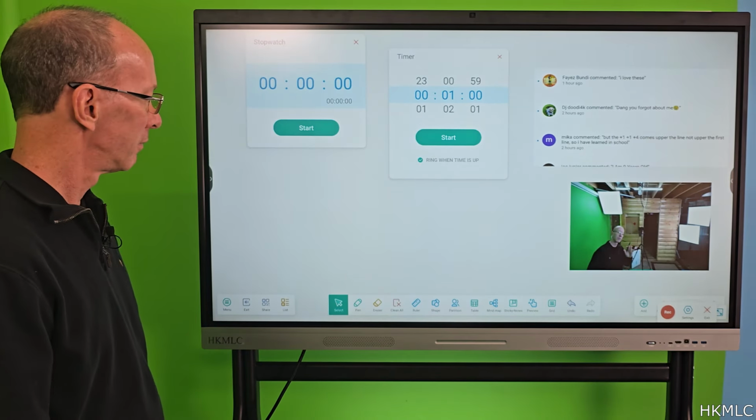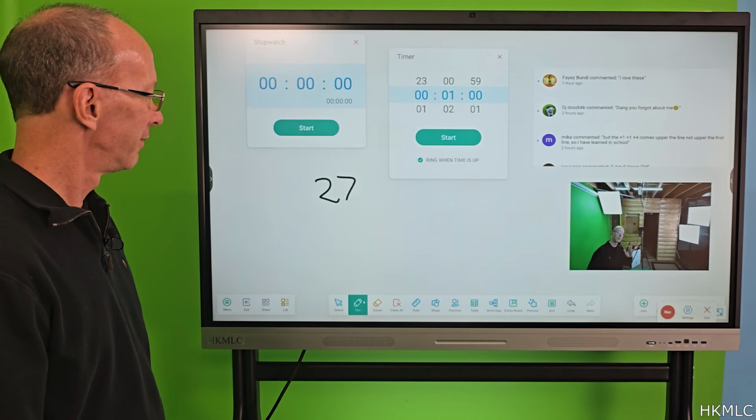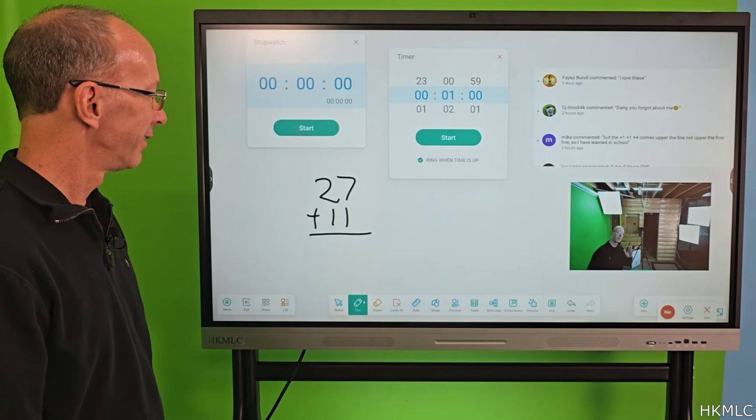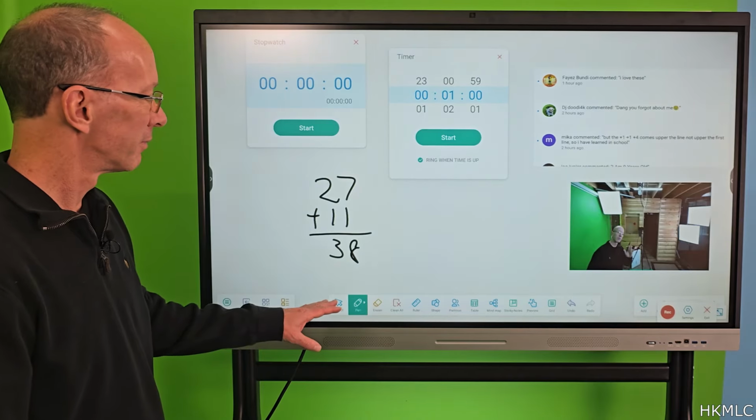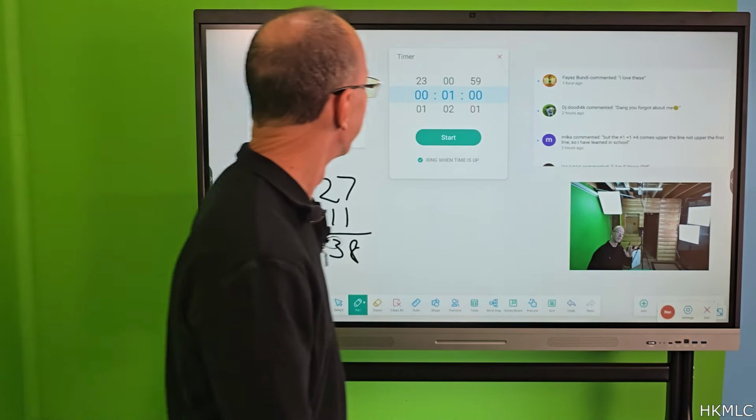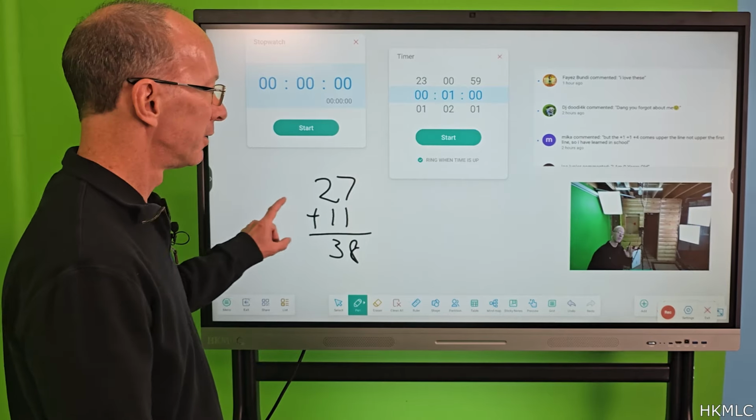Today we're going to be adding 27 right here plus 11. All right, 7 plus 1 is 8. 2 plus 1, 3. All right, so then after you do that, you go ahead and hit.